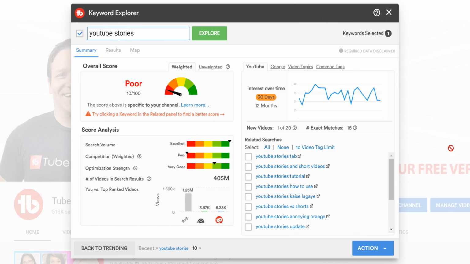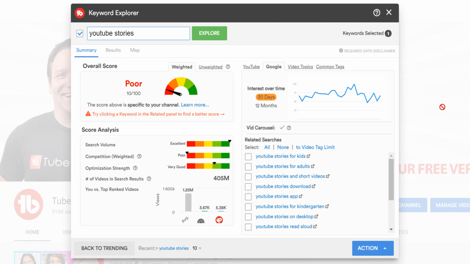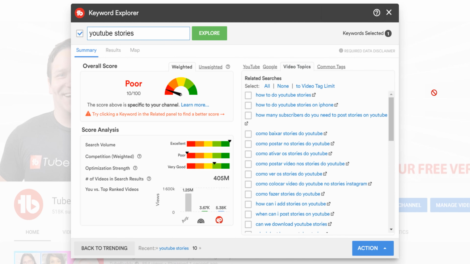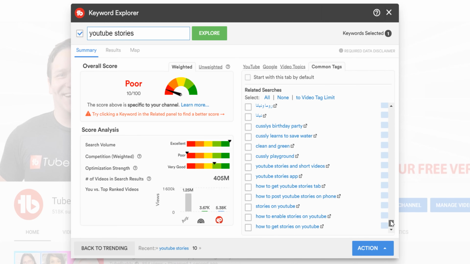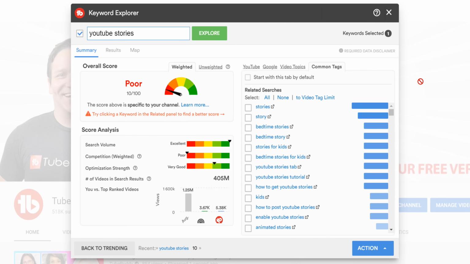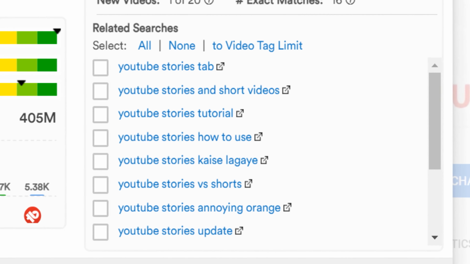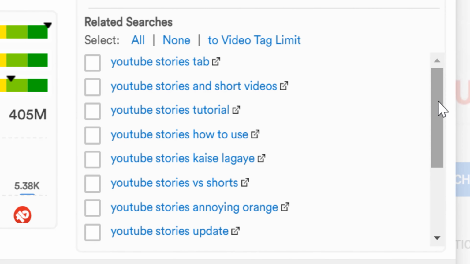Similarly, web searches have now been changed to Google instead of web searches. Video topics have stayed in the same place, but by moving the old common tag section up here, you can now see more video topic ideas and common tags. You'll also notice you can choose to start with your common tags by default based on your user feedback.